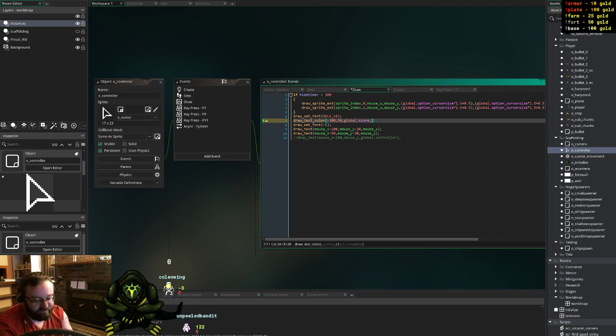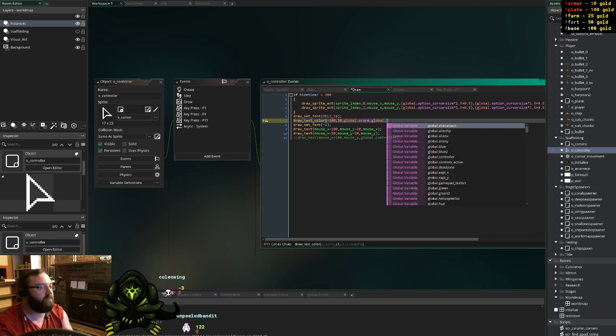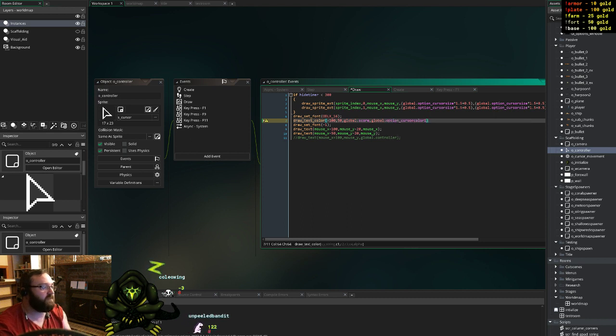Alright, so color is just going to be global cursor, option cursor color 1. I'm going to do that 4 times.